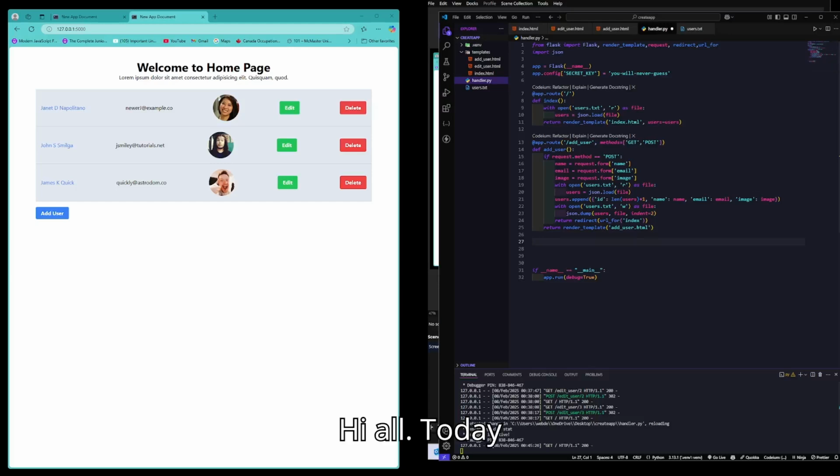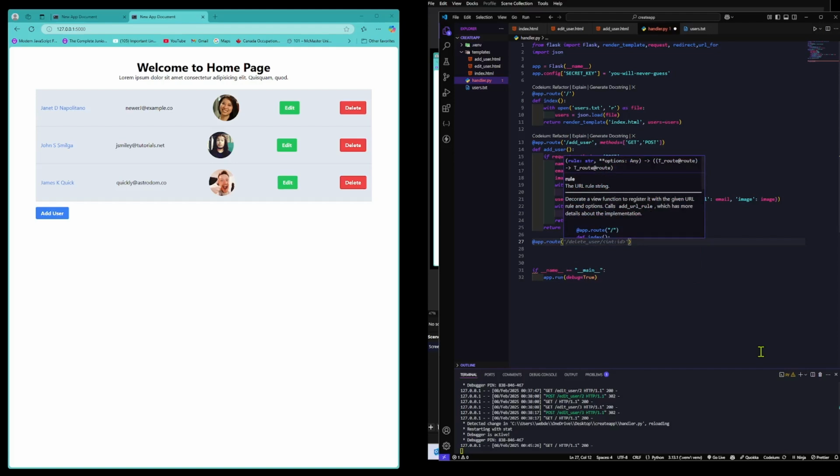Hi all, today we're going to complete the edit functionality. For that, let's start with app.route edit.